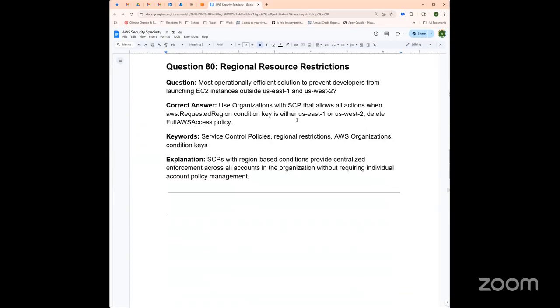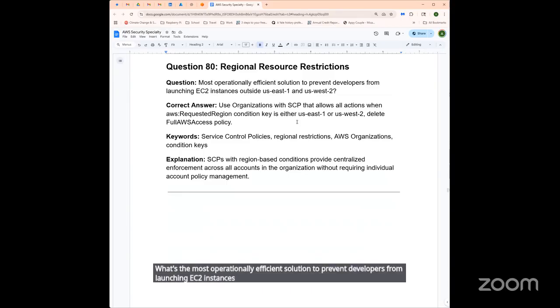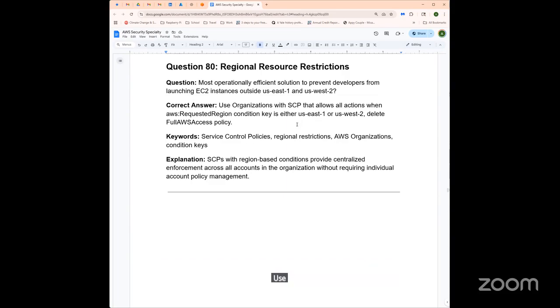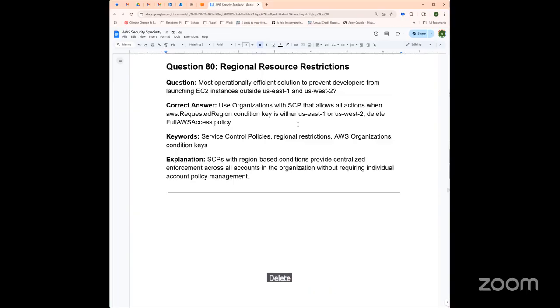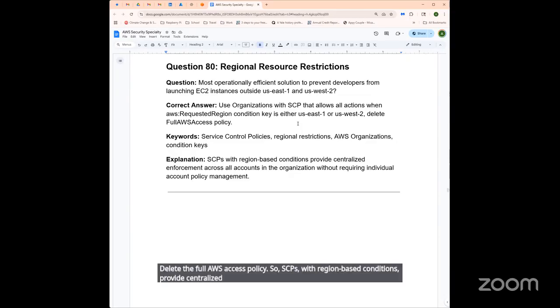What's the most operationally efficient solution to prevent developers from launching EC2 instances outside of US East 1 and US West 2? Use Organizations with a service control policy that allows all actions when the aws:RequestedRegion condition key is either US East 1 or US West 2. Delete the FullAWSAccess policy. SCPs with region-based conditions provide centralized enforcement across all accounts in the organization without requiring individual account policy management.